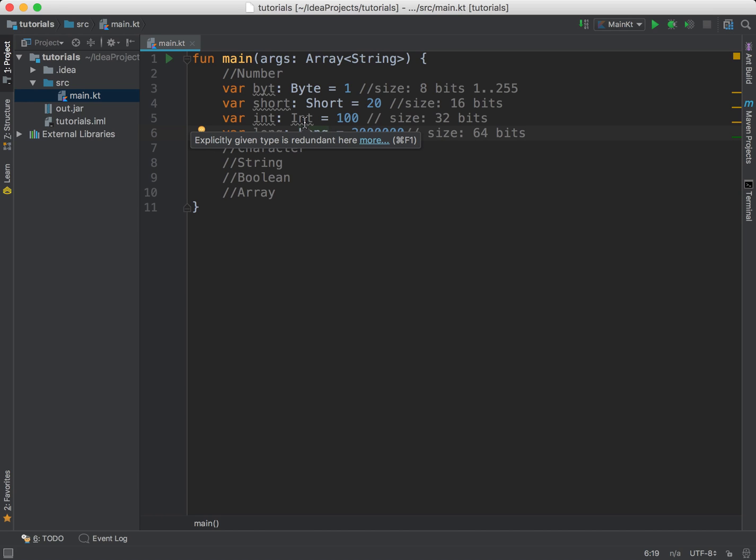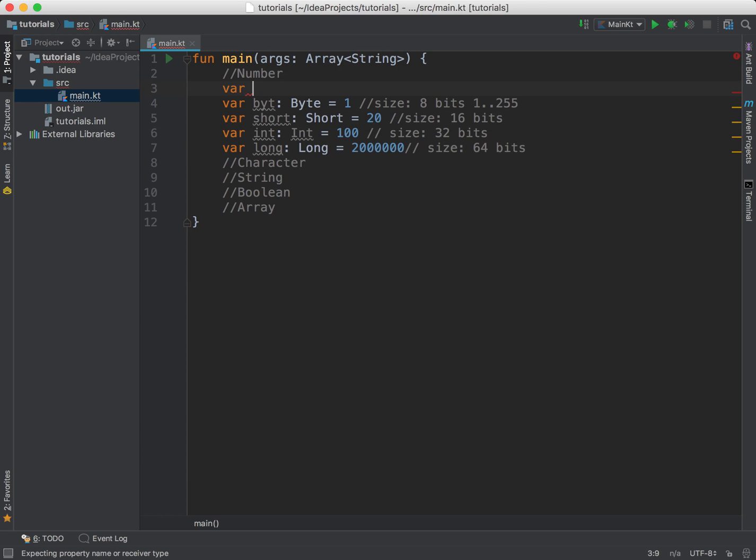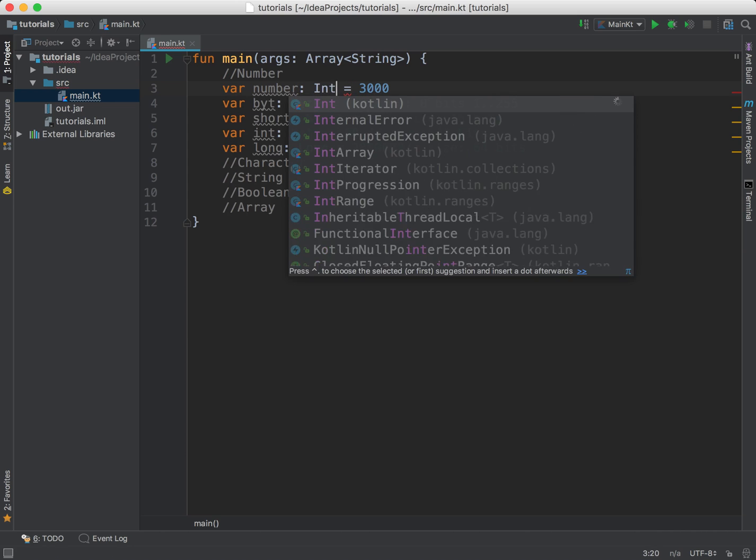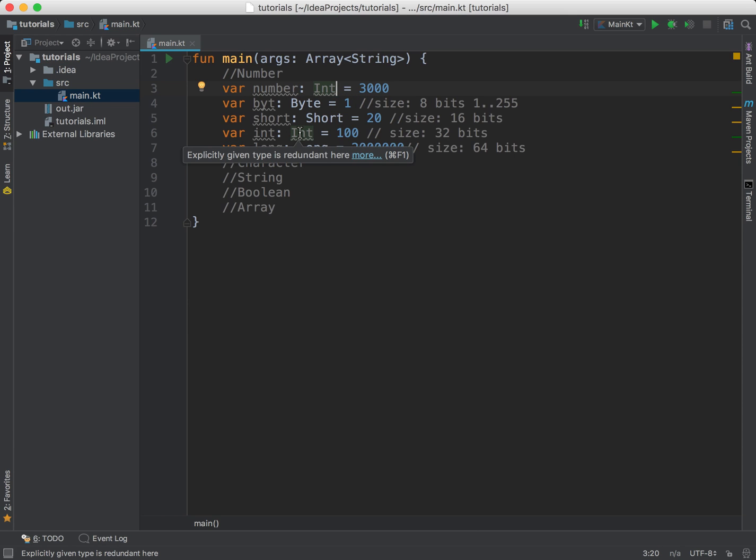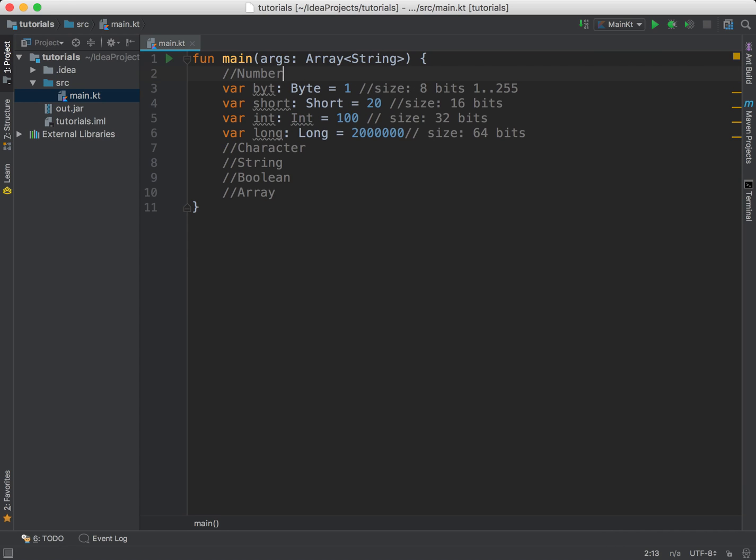Now by default, whenever you create a number, for example if you do a variable number of 300, it's going to create it as Int. That's why, if you see the error here, it says explicitly given type is redundant. Because by default, whenever you give the compiler permission to define the type and you are not specifying any type, it's going to go for Int, which is 32 bits in memory.